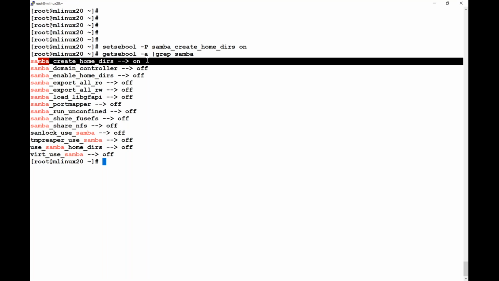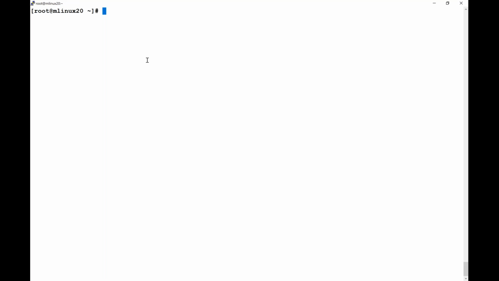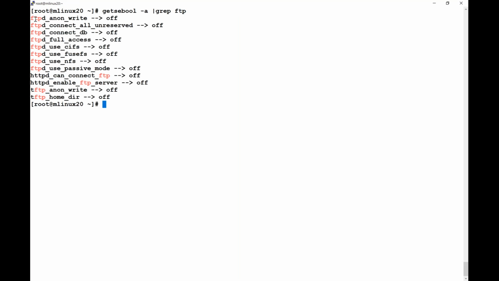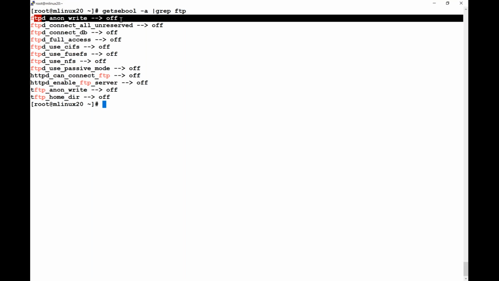Okay, so again, guys, when we will be working with FTP or HTTP or Samba, you will find out how important the role of these booleans is. Small activities will be controlled. Like if I go with FTP, there are many important things in FTP. So you see, in FTP I can protect write access. I don't want anybody to write. So here you see FTP anonymous write was off.